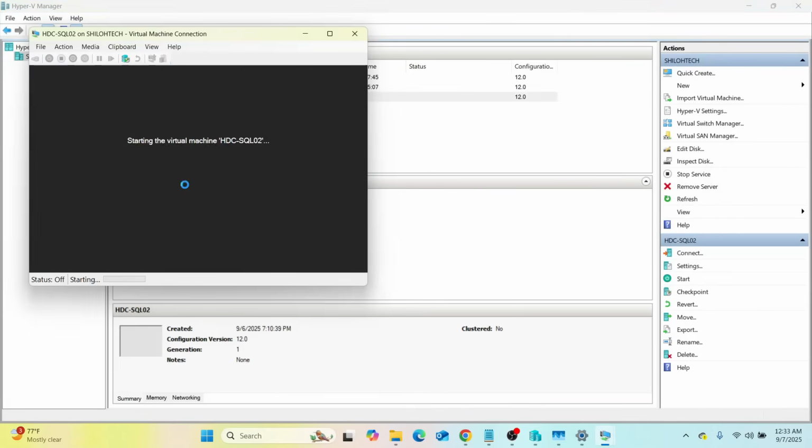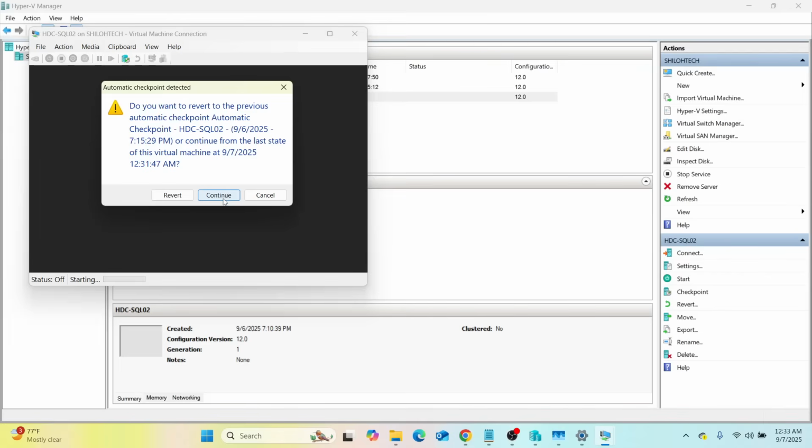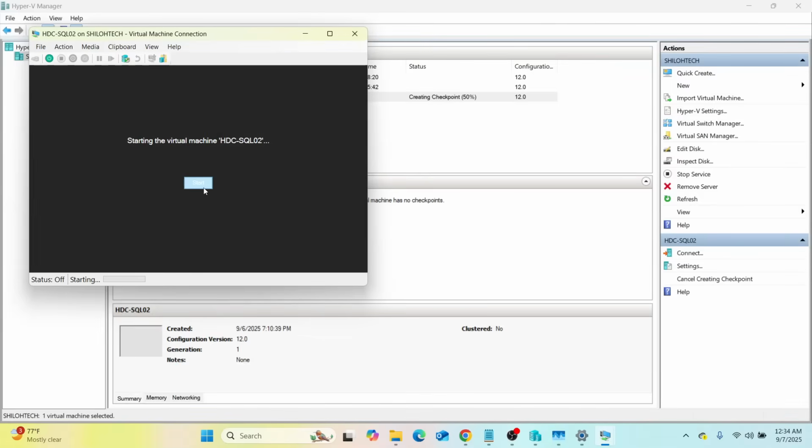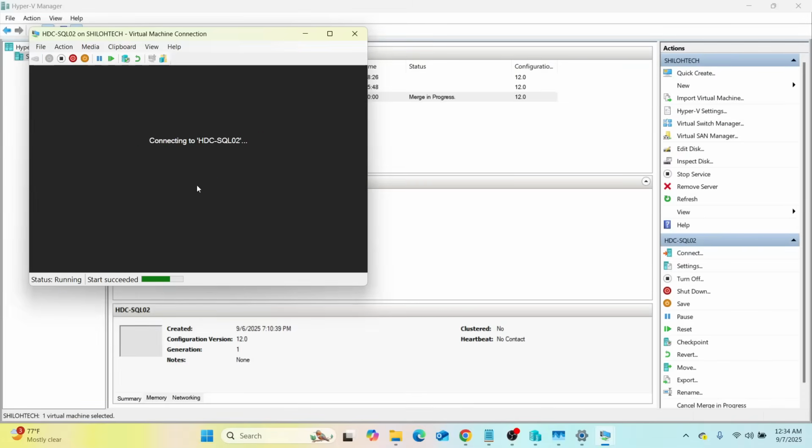Connect. And another thing, please do not revert. Sometimes you come and you want to say revert. If you click revert, it's going to undo some of the changes that we did on your computer. So always try to continue. Do not revert, because sometimes we might have created users or made some changes, and I don't know how far back the revert is going to go. Once you revert, it's going to undo all of those changes. So do not revert. Continue. You click start and click start. Yeah, there you go.